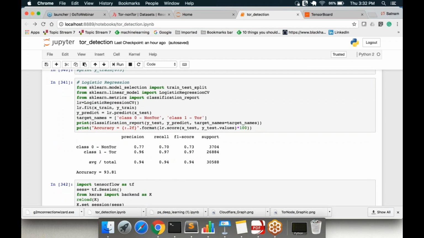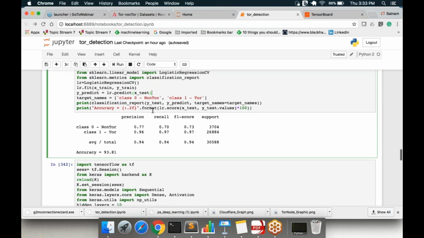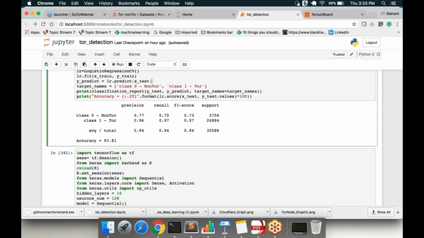First we apply a base classifier. Since I'm taking less data here, we can apply any neural network or any machine learning classifier as well. I picked logistic regression here, but we can pick any other one as well. We apply logistic regression, and we get a 93% accuracy, and the numbers are shown here. The precision and recall numbers are also shown here.